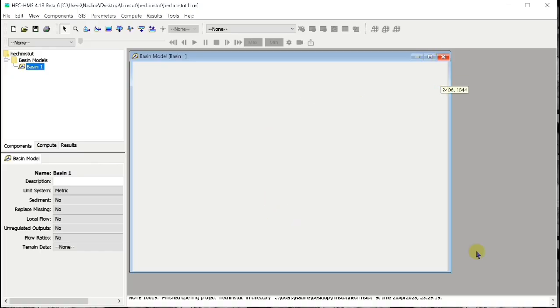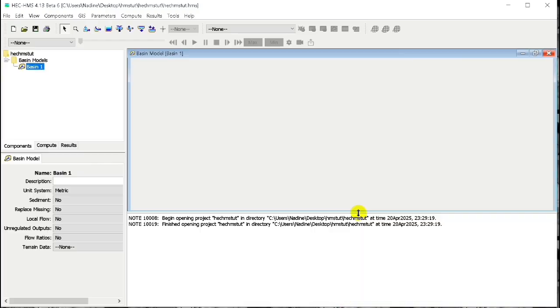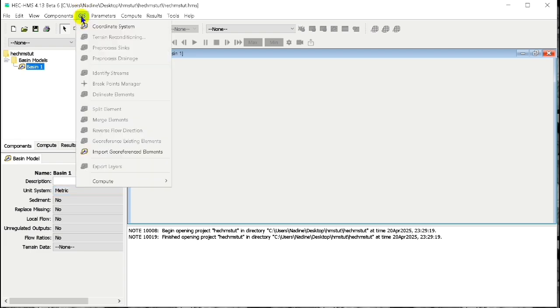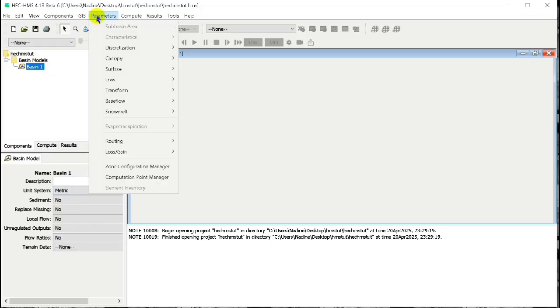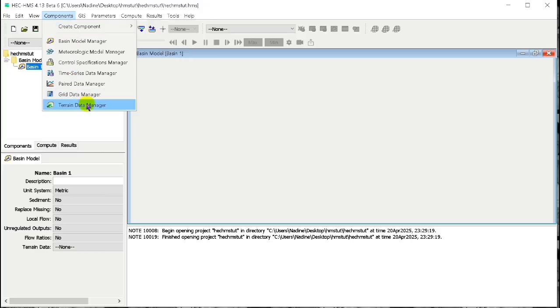The same as in HEC-GeoHMS, we set the projection that is fitted to our locality. And here we already have created a projection, so basically we just browse it and click on it. After this, we are now ready to load our terrain. In the terrain data, that is still none, since we have not yet loaded our terrain. Now we go again to the components, and then the terrain data manager.